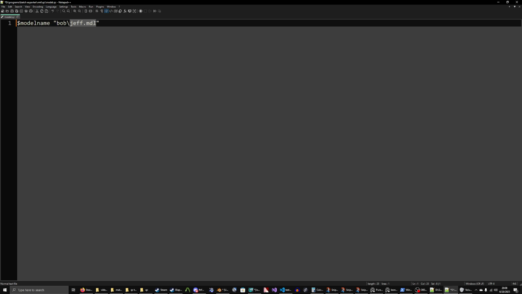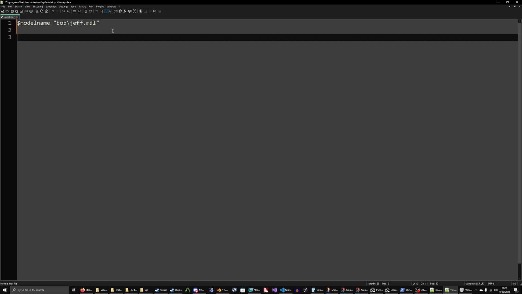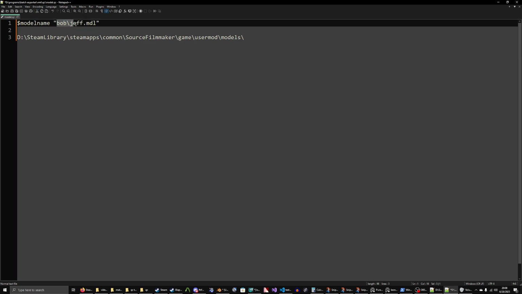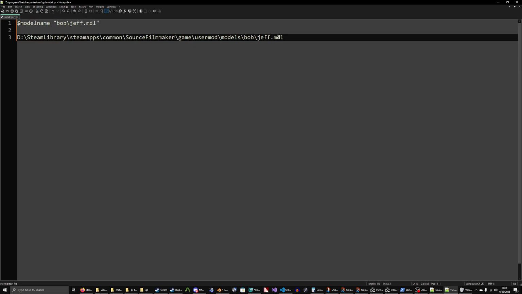Anything before the dot and anything before this will always be a folder that contains a slash to separate these two. And what model name is doing is adding this on top of this directory. So this adds on top of this. So now the directory will later become this. That's where your MDL is going to be located.